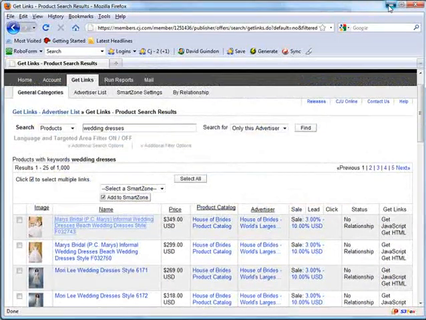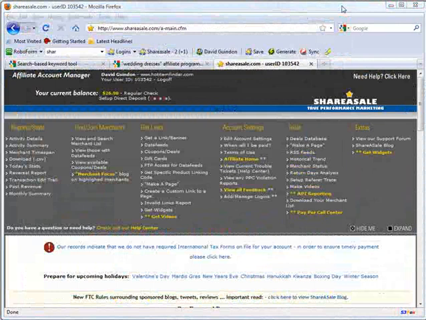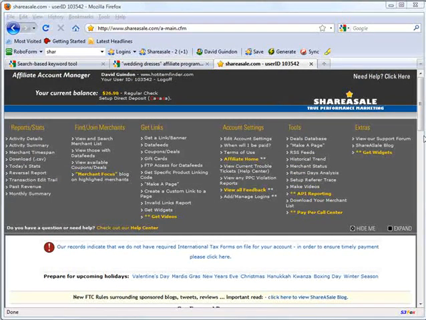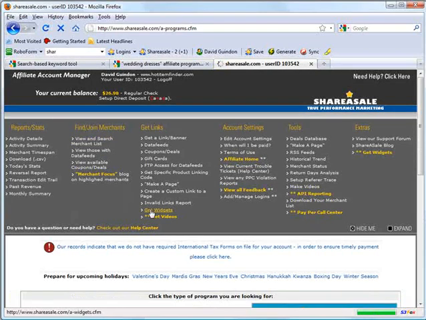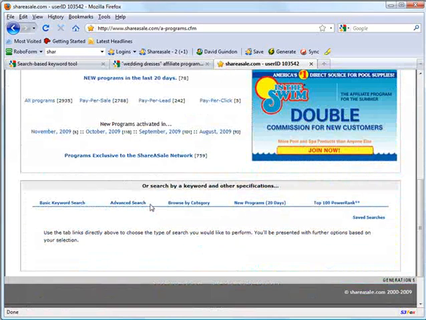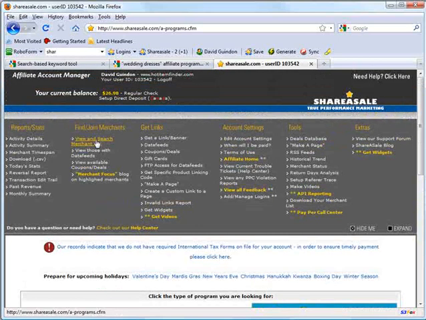Another very popular network is called Share a Sale. I've just logged in here, and then here you can find merchants. Similar way, you've got little search engines in here. View and search merchants.